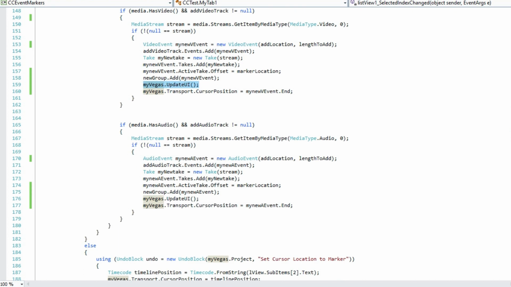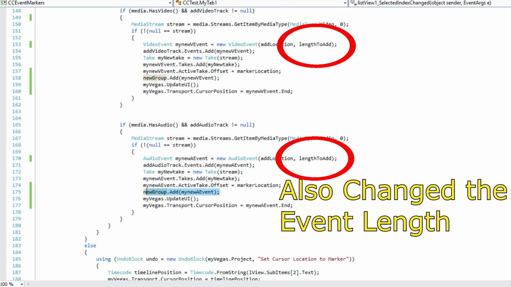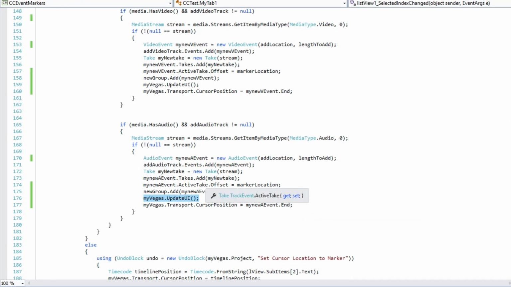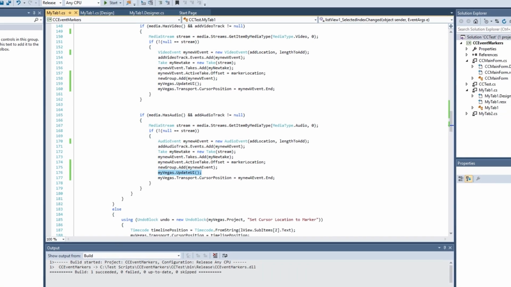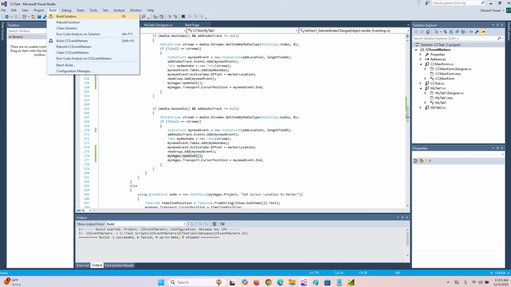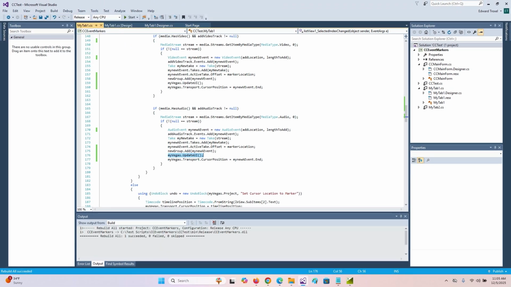And then down here we're going to do the exact same thing. After the audio active take offset is changed, we're going to add that audio event to the new group, and then we're going to do the myVegas.UpdateUI. Honestly, those are the only changes to the script between the previous version and this version. So let's see how this is going to work. We need to compile, and then we're going to have to copy.